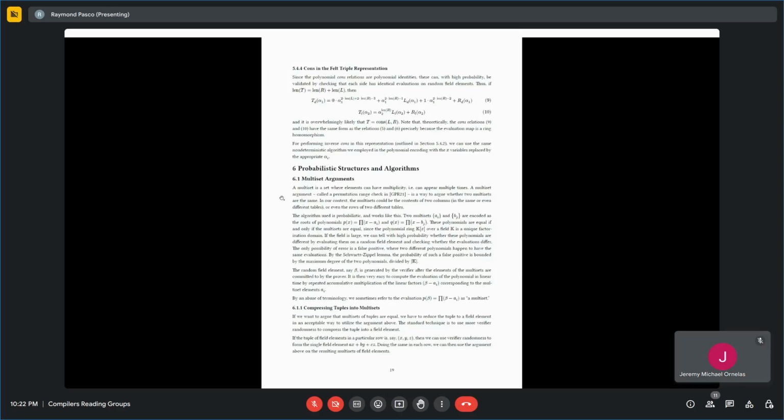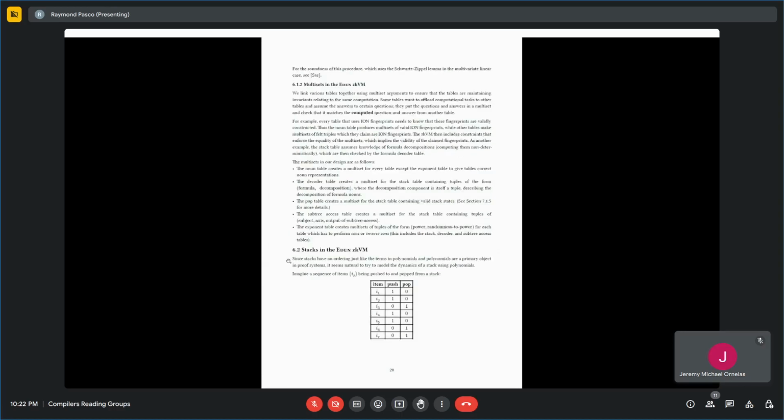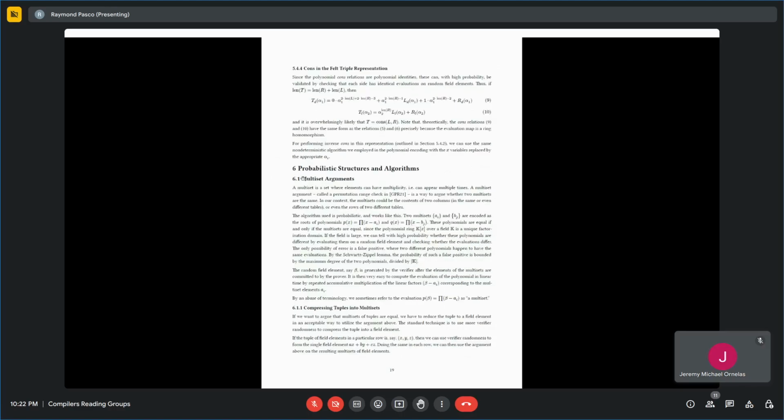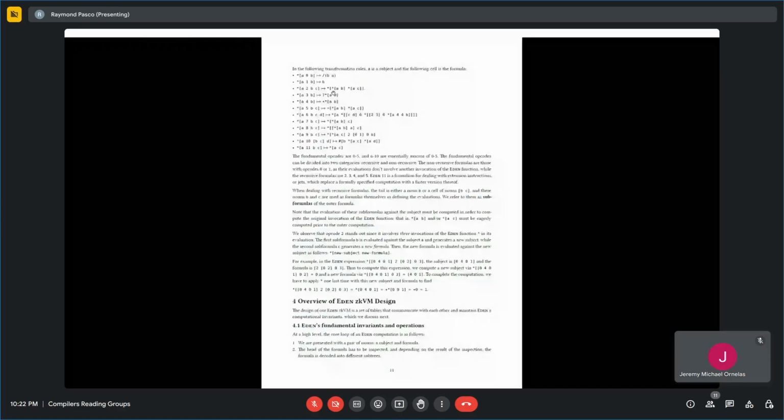Okay, so we have compressed tuples into multi-sets. Let's see. I think I actually want to start with 7, then go back to 6. So in section 7, we talk about the actual implementation a bit. So we have a stack machine basically, and what we push on the stack are subformulas. So if we go all the way back to the definition here, right?